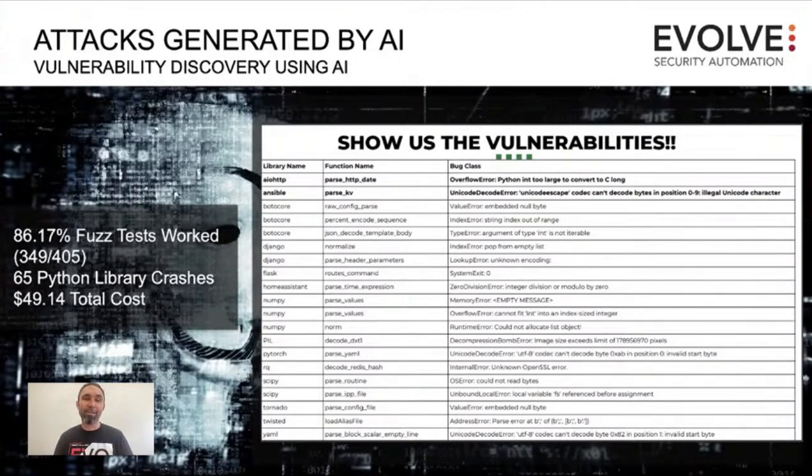Out of all of the libraries tested, 65 of those Python libraries had crashes caused by these fuzzing tests, which indicates that they're not handling the input correctly. That doesn't necessarily mean that they all have vulnerabilities, and it doesn't mean that they're all exploitable. However, it gives you a huge number of crashes to then analyze and identify the key ones, some of which are highlighted in bold, and determine whether they're actually exploitable, to then break into systems running those Python libraries.